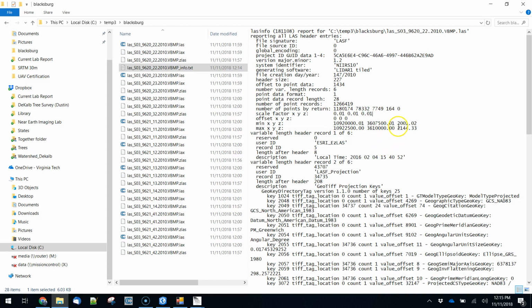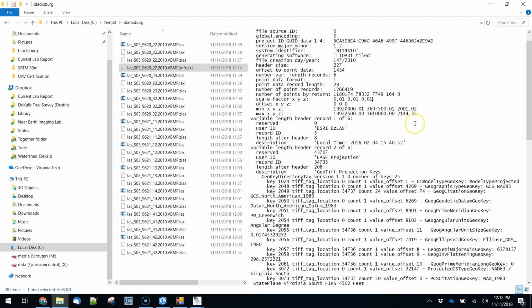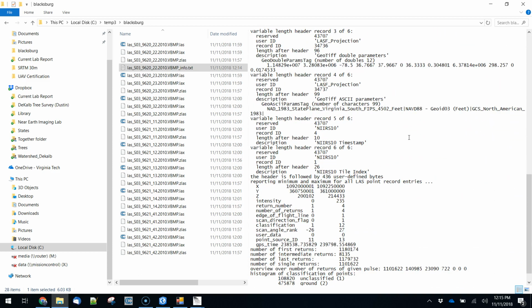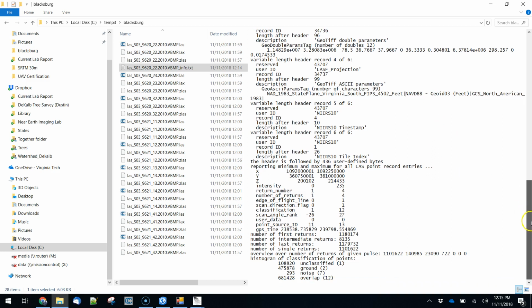To know what that measurement is, you need to know what the projection is, or the coordinate system. And so we'll have to look down a little bit and see if we can figure that out. So here we have some information. This is North American Datum of 1983, State Plane, Virginia South. We've got a FIPS code 4502, and it's in feet. This is the vertical datum, NAVD88, and that's also in feet. So it's important to know that we've got our coordinate system, we've got our projection, and then we have our units.